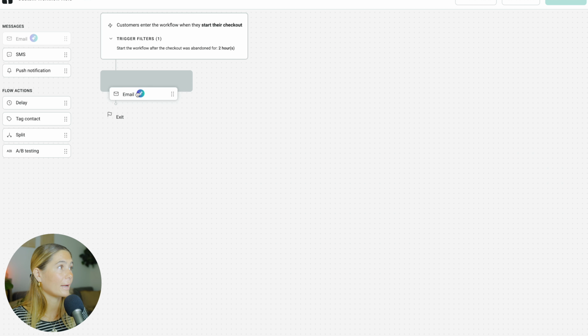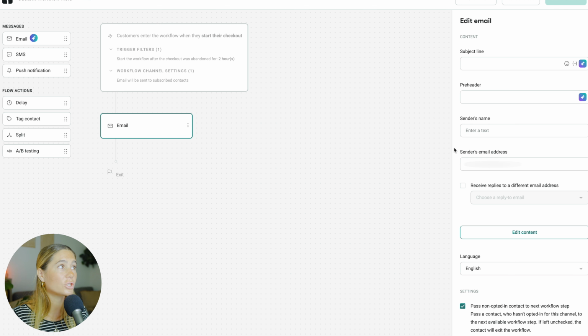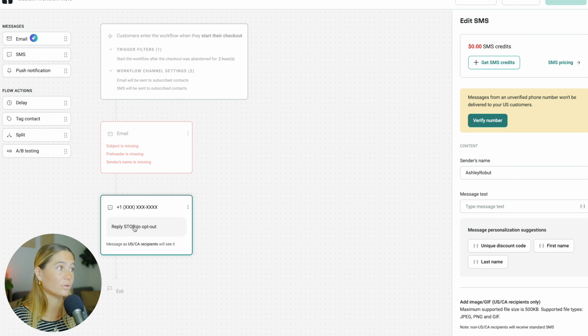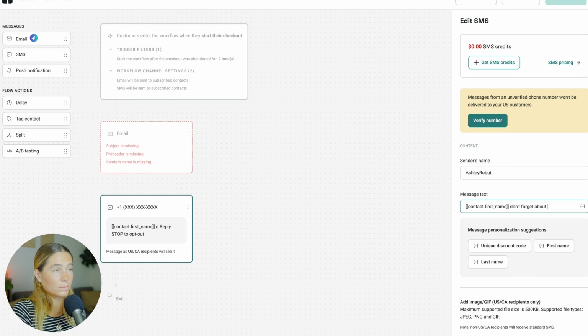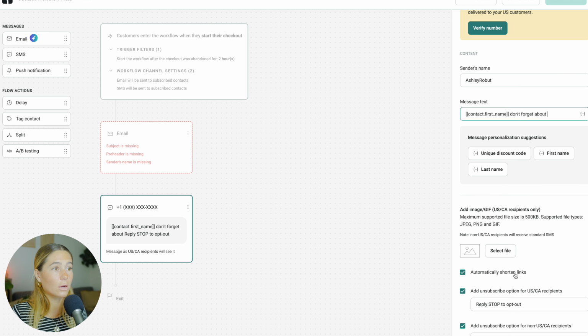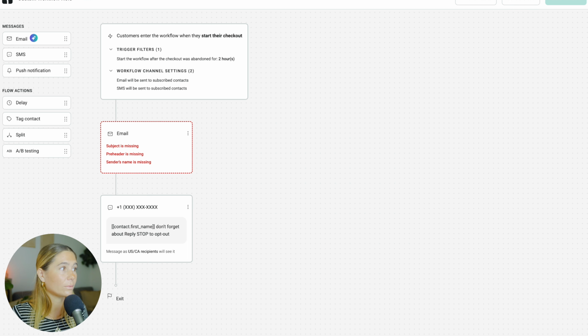And then maybe we want to add an email. We can customize it to whatever we would want. So, hey, notice you didn't finish your purchase, right? And then maybe we want to send a text message after that. See how it has reply stop to opt out. This is automatic, so they can have an out if they would like to. Again, you'll want to personalize the message, like add the first name. Don't forget about insert product, whatever it may be. Then as you can see, it says automatically shorten links and add unsubscribe options, right? So we can add that.